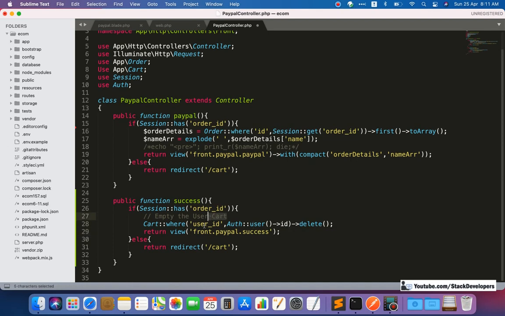Okay, this one is fine. So in the case of success, we are going to empty the cart because the payment is successful, and we are going to redirect the user to the success page.